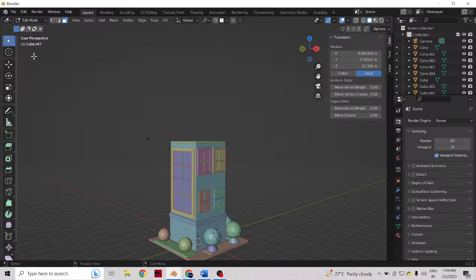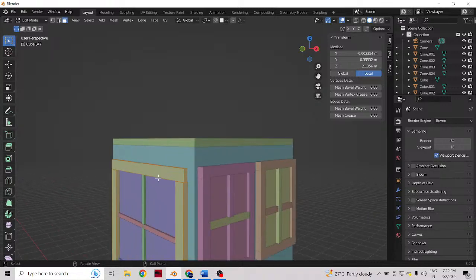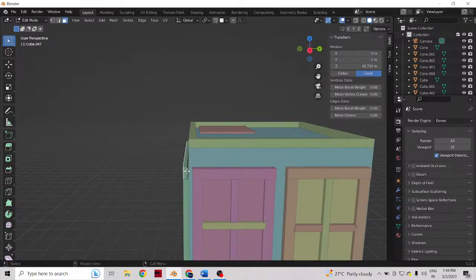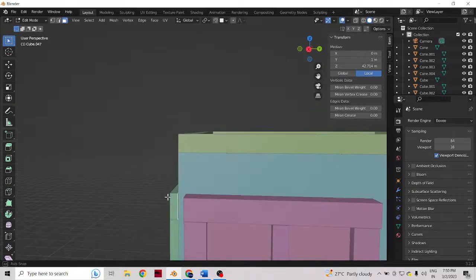Once we shift to edit mode, in day one or day two of class, I was explaining about the vertex, edge, and face select modes. If you don't remember, you can please check the recording in the playlist that we have given to you. From edit mode, I'm going to go to the face select mode, which is the third box over here. Then I'm going to select the faces I want to edit. Here I'm going to select this face which is in the back.